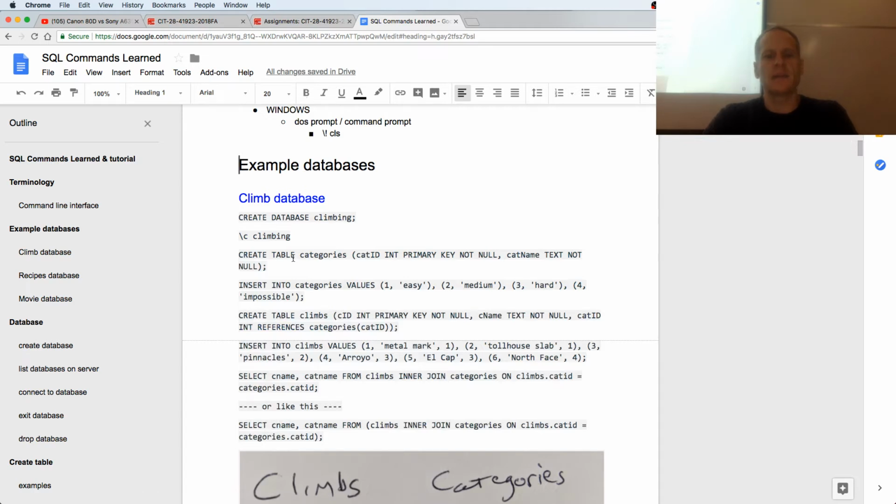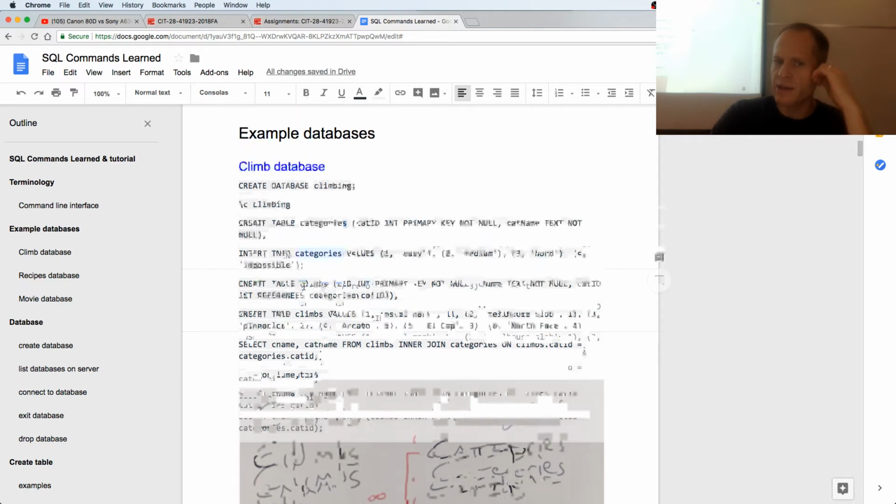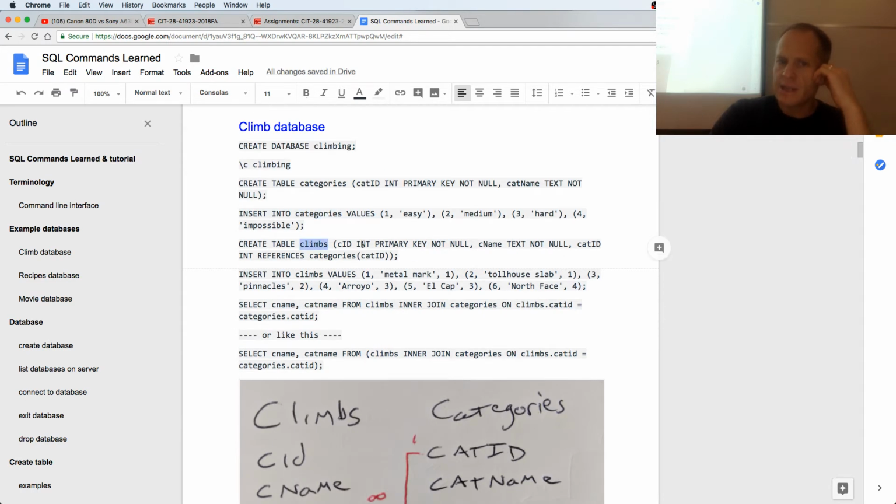The climbing database. So we create the database, we change into it. We create a table. Create table categories, and then cat ID, int, primary key, not null, cat name, text, not null. We insert into the categories table values. We create a table climbs, CID, int, primary key, not null, CNAME, text, not null, and cat ID, int references the categories table, cat ID. Cat ID is right there.